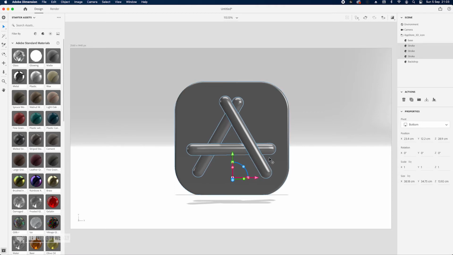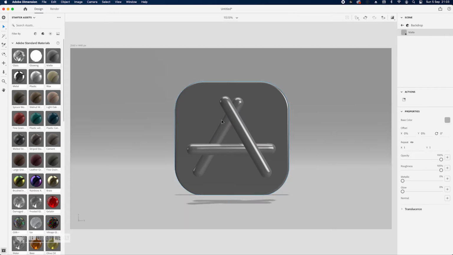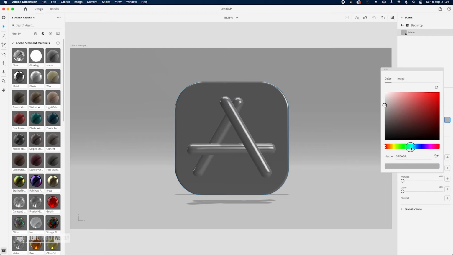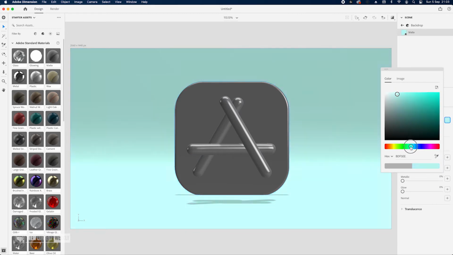Alright, I think this will work well. Good. Okay, let's work on the backdrop. All I'm going to do is basically use this material here and change the color to something light like this. Yeah, something like this. Okay, cool.